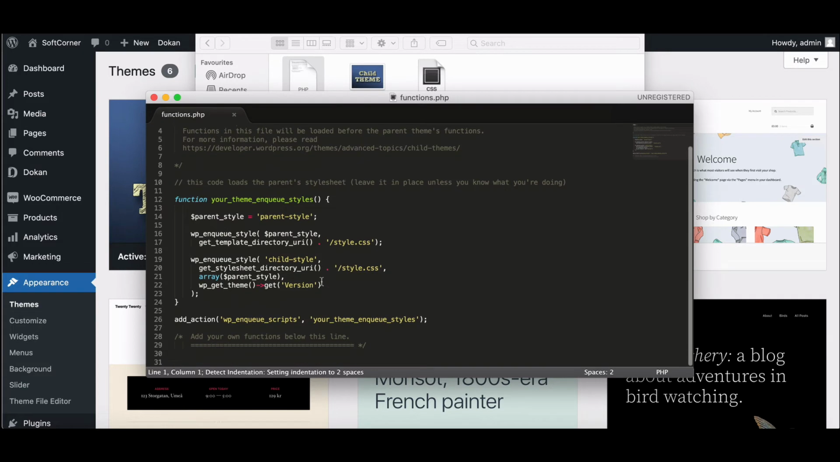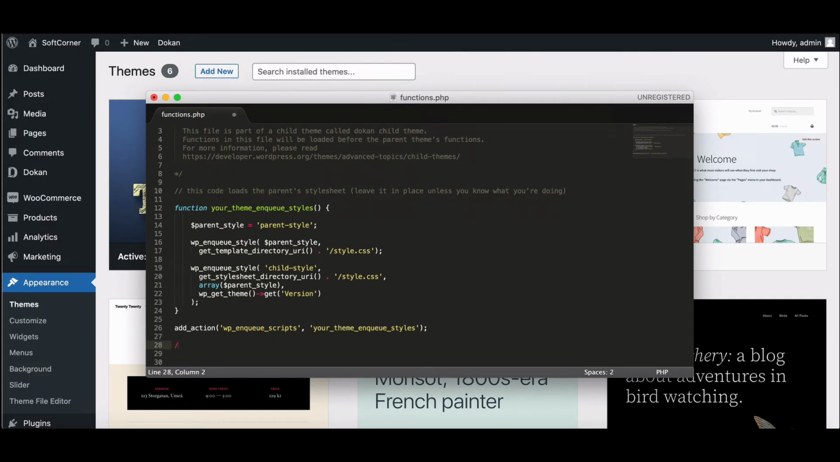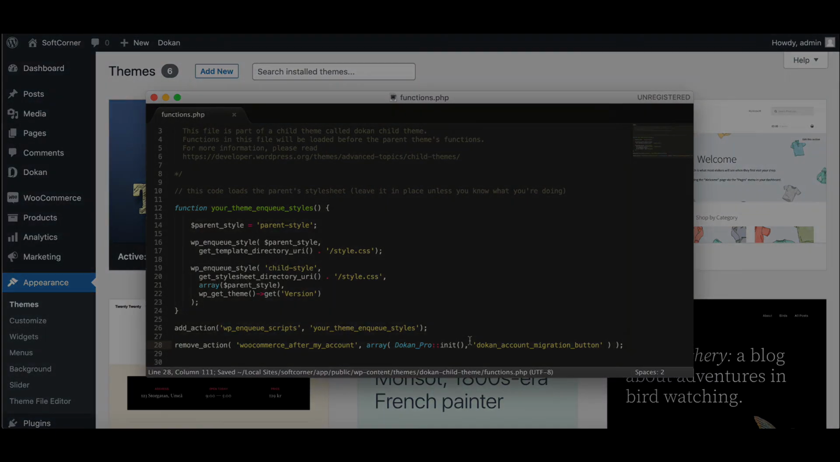You need to write a new line of code here. To make your work easier, we have provided the custom code in the description section. Just copy the code from there and paste it onto the functions.php file and save it.